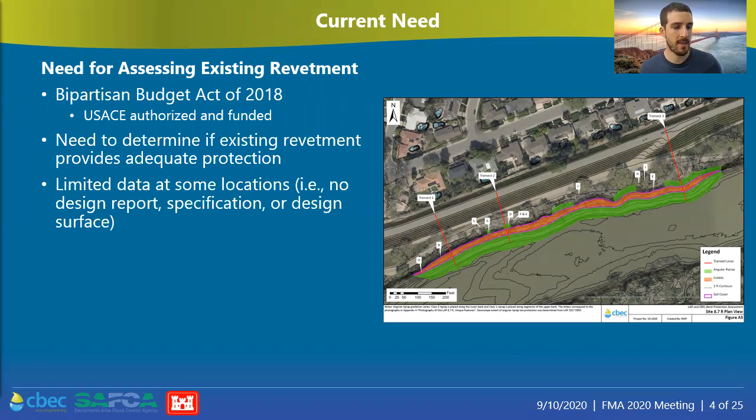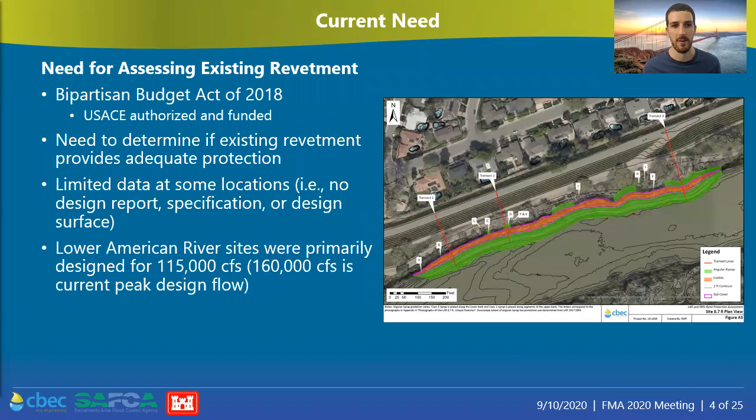At some of these existing revetment sites, there's limited data, such as no design reports, specifications, or design services. So in those situations, this field work is really necessary in order to have any kind of assessment on the current conditions and whether or not that site meets modern design standards.